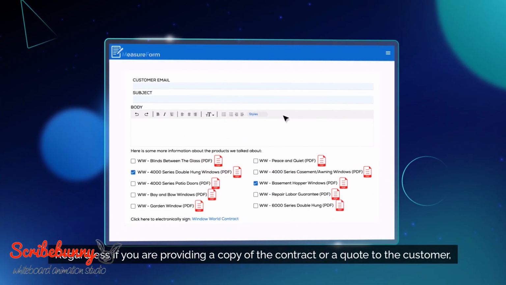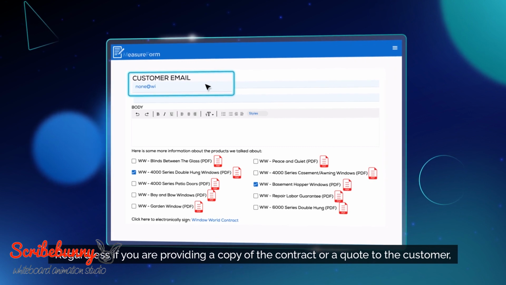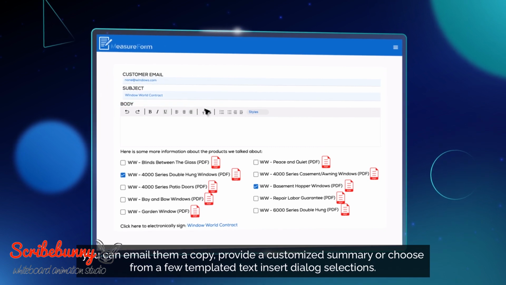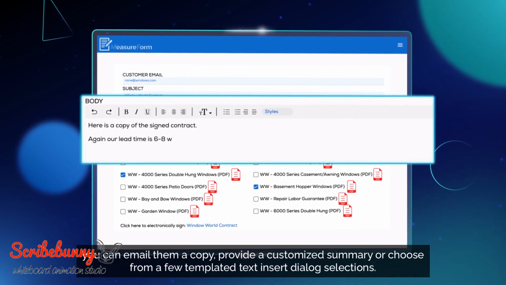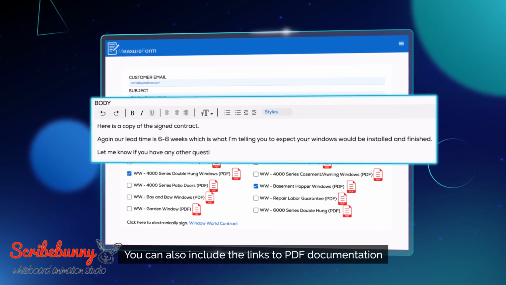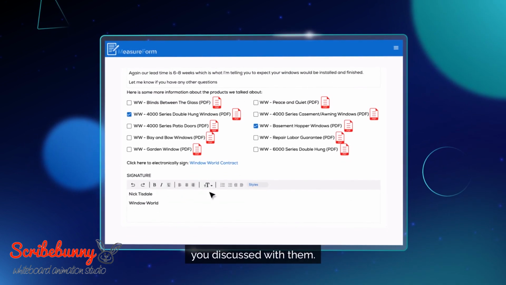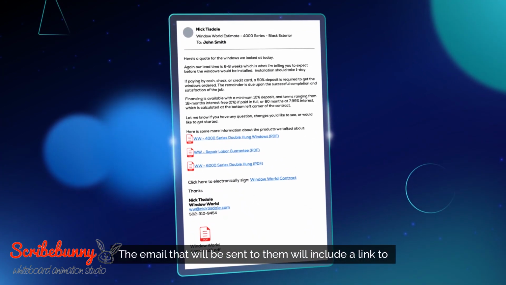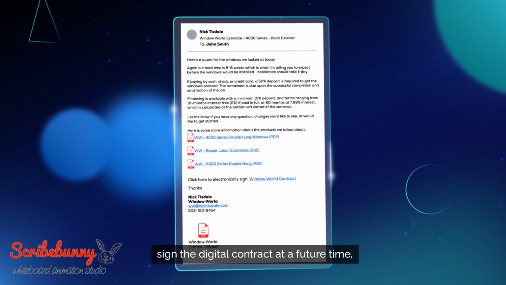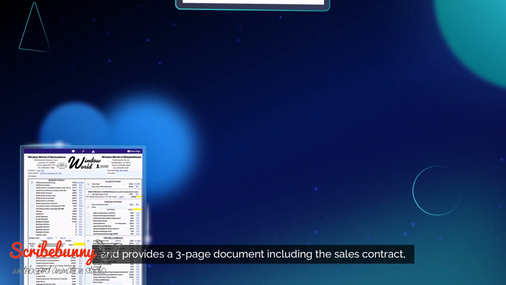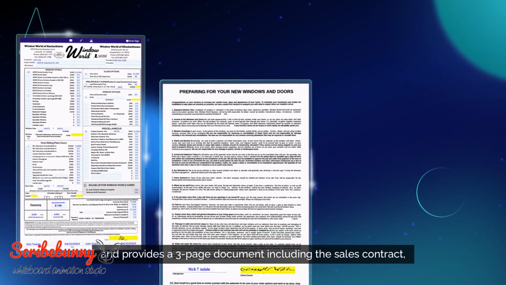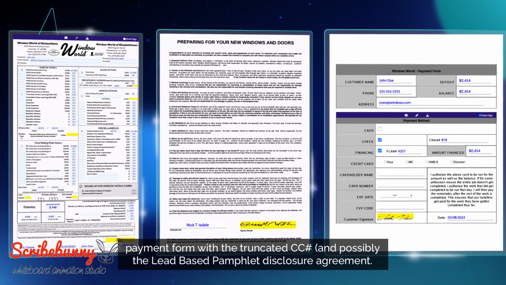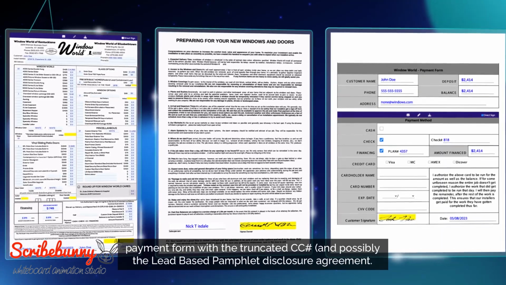Regardless if you are providing a copy of the contract or a quote to the customer, you can email them a copy, provide a customized summary, or choose from a few templated text-inserted dialogue options. You can also include PDF documentation of some of the products you discussed, so they just have it in digital form. The email that will be sent to them will include a link to sign the digital contract at a future time, and provides a 3-page document including the sales contract, the addendum, and the payment form with a truncated credit card number, and possibly the lead-based paint pamphlet disclosure agreement.